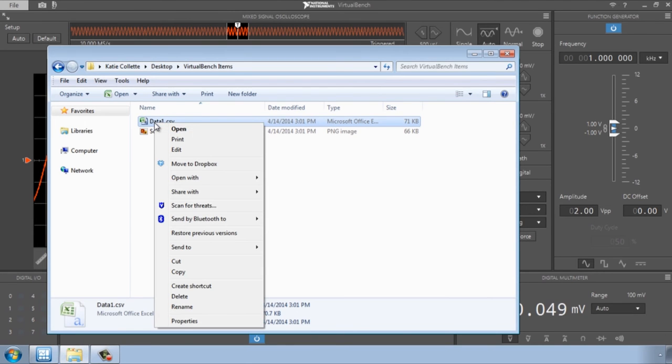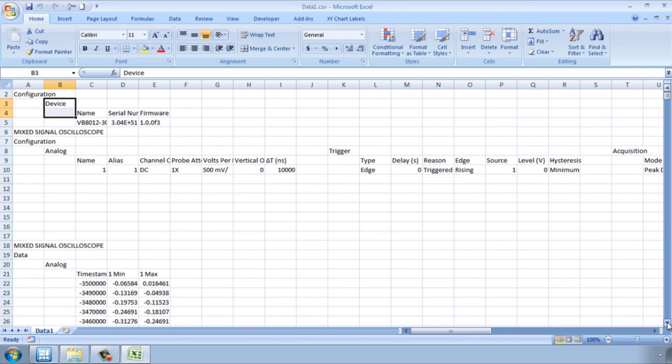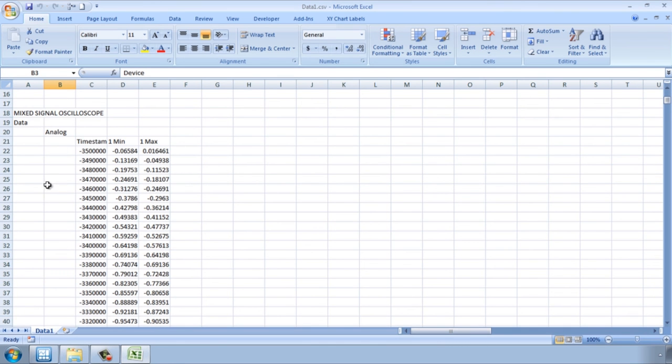If you right-click on the .csv file, you can go to Open With and choose what application to open it with. So we're going to open it in Microsoft Excel. You can see at the top that it has some information about the device as well as the configuration. If you scroll down, you can see the actual data.